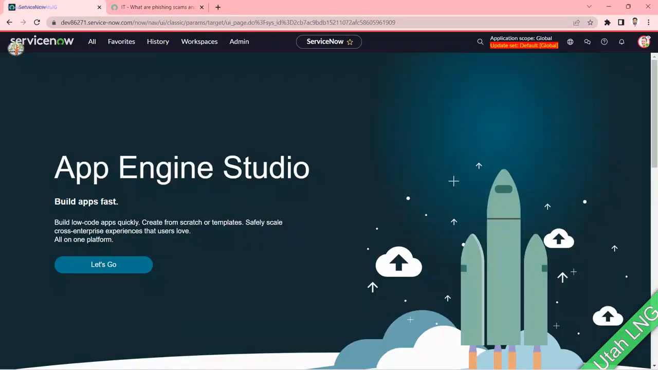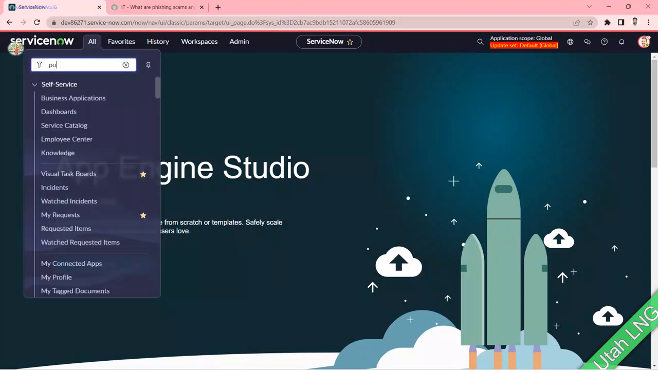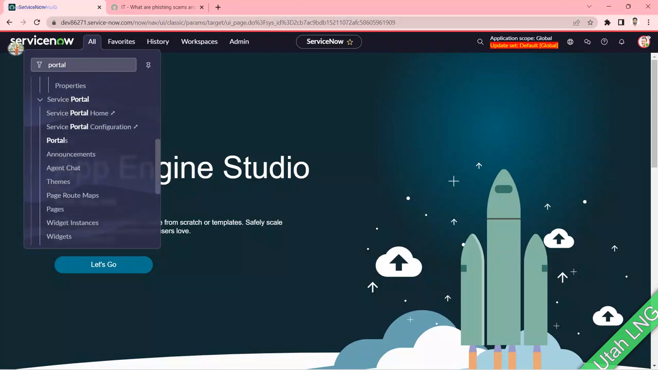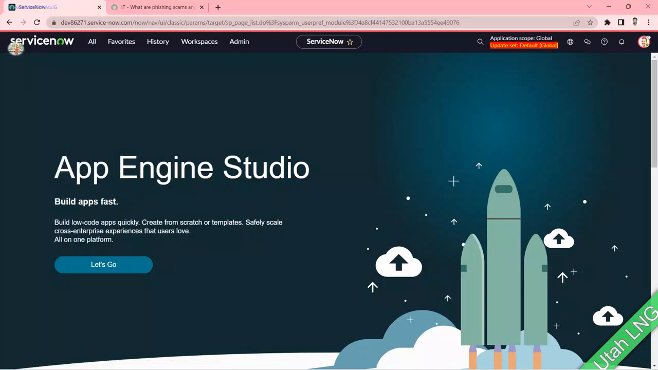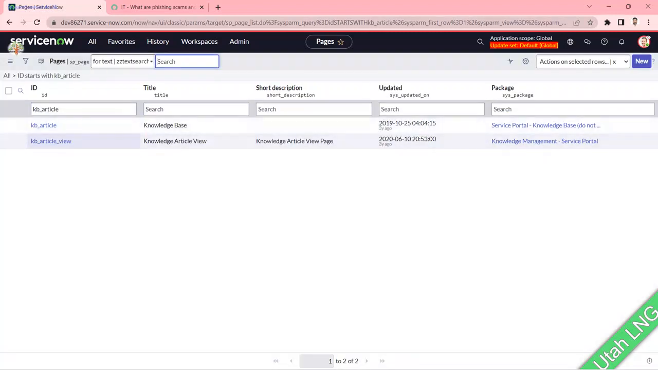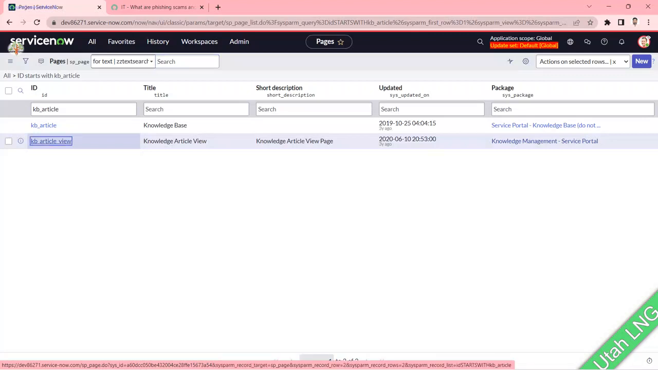So to do this part, let's come here and click on the search for the portal, and in the portal, let's go to the pages. When you go in the pages, we have to go to a specific place, which I can say is kb_article_view. Okay. And let me search for kb_article. And this is what we have to do. Click on this part. Nothing to be worried.